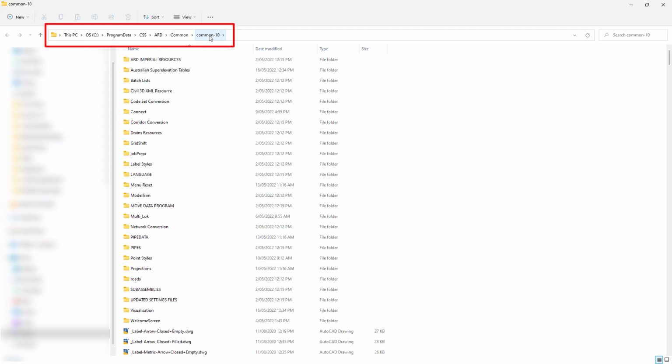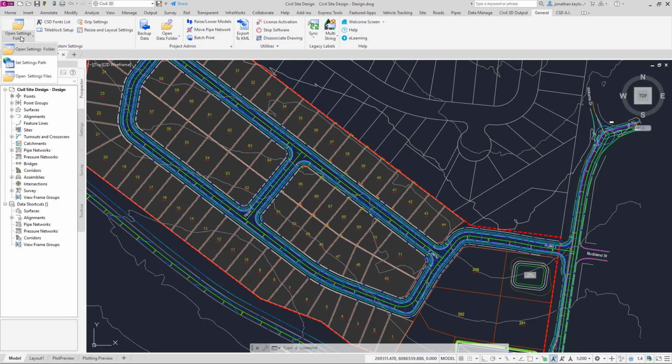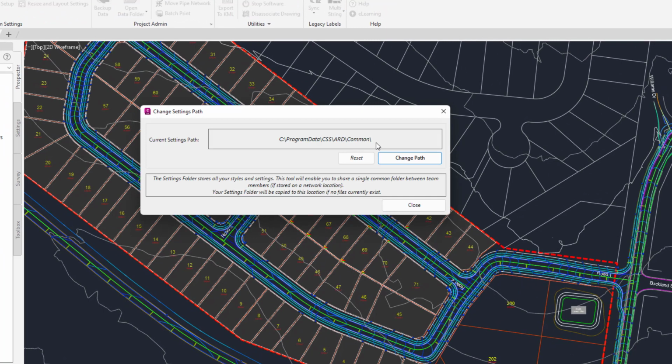And what we can do is have this folder placed in a single location and then have all users access that one spot. So to show you how this is done, we're going to close down Windows Explorer. And on the same pull down, we can now go Set Settings Path. Now in here you'll be informed of the current path of your common folder. If you want to change that path on any computer, you can click on Change Path.